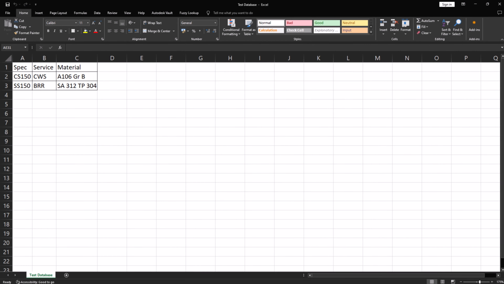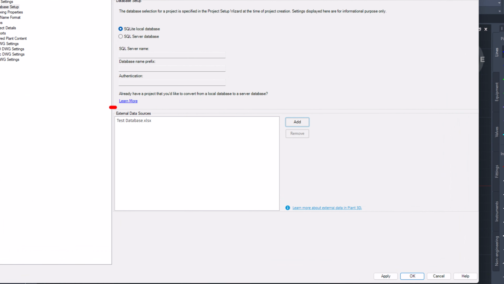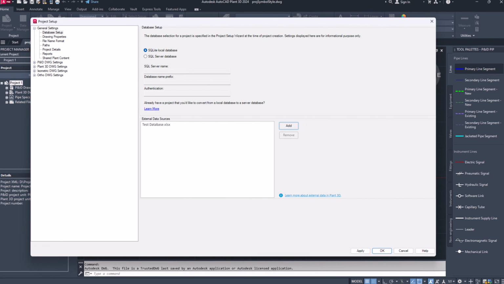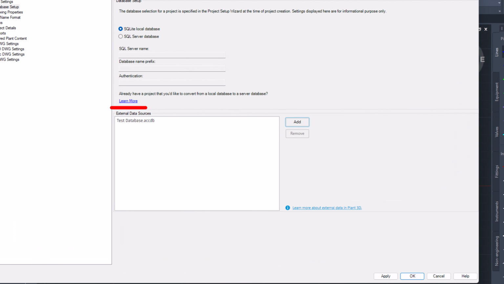Today, we will see how to connect to an external database using Excel in AutoCAD Plant 3D 2024 and later versions. Let's get started. There are two methods to achieve this. The first method involves adding an MS Access database file in the project setup if you are using the basic version of AutoCAD Plant 3D 2024 without updates.